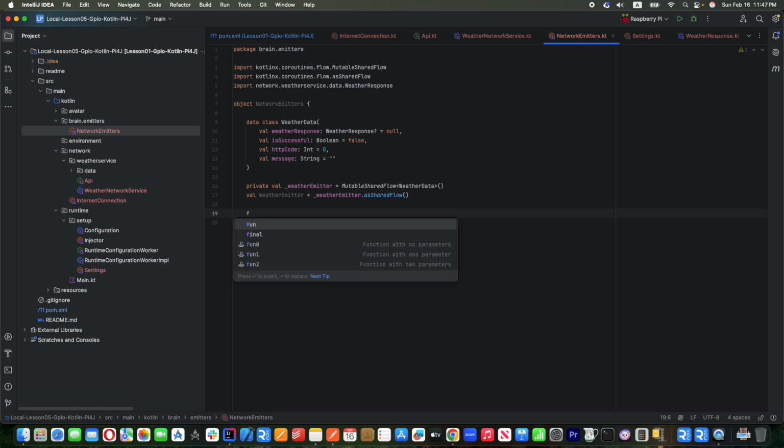Okay, and fun emit weather response when we have data from retrofit.